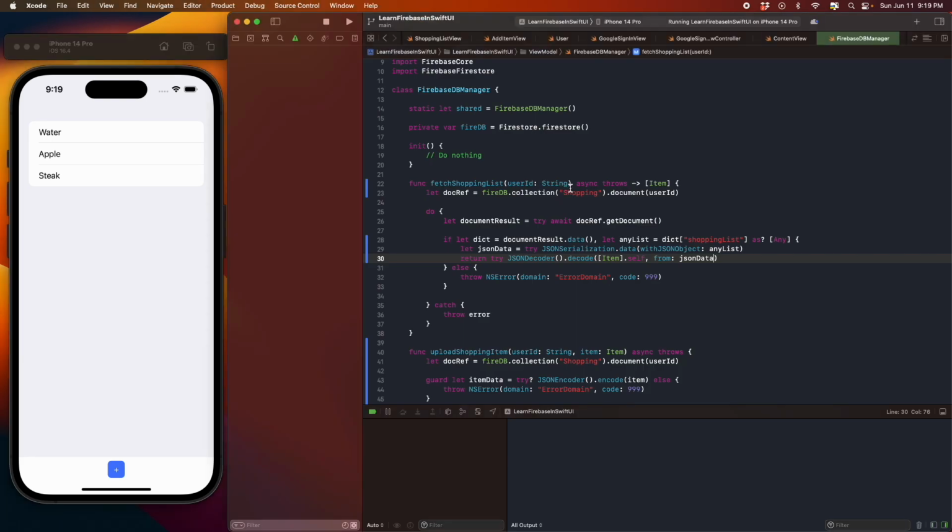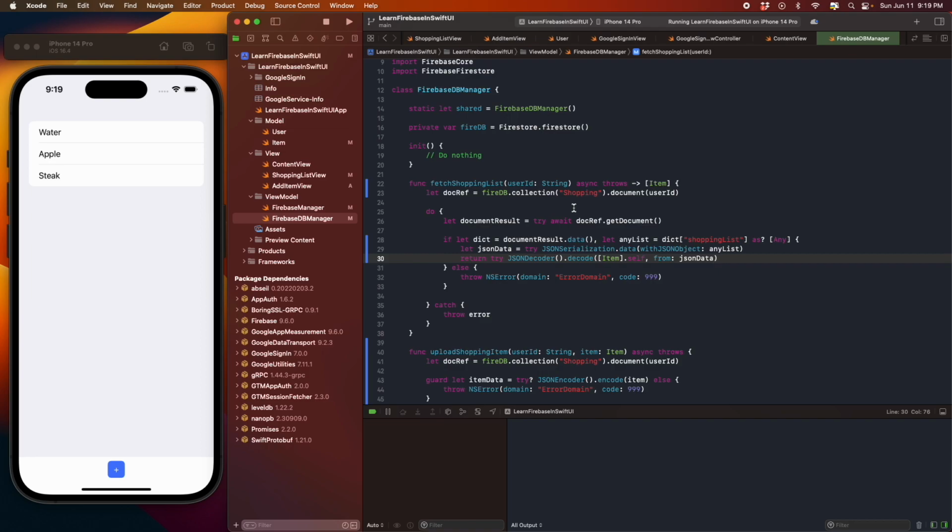So, and there you have it, seamlessly uploading user input data into the Firestore in our shopping list app by combining the power of Firestore with the elegance of SwiftUI. And we can create a seamless and efficient user experience.